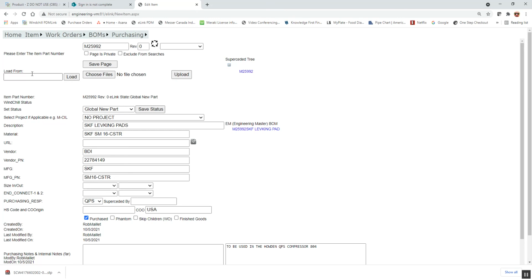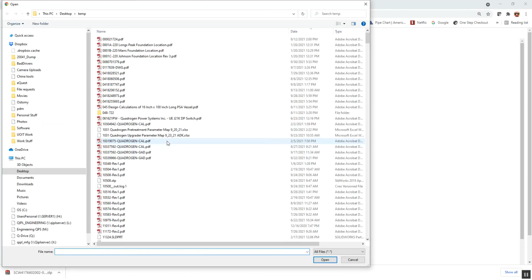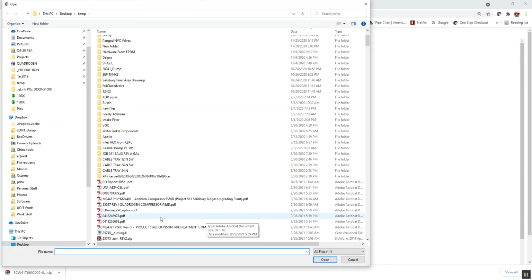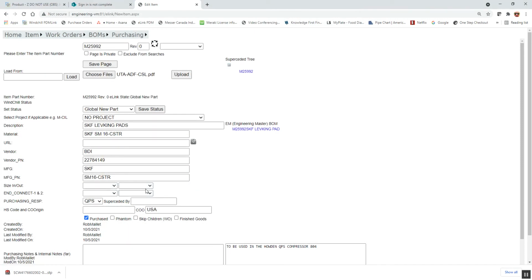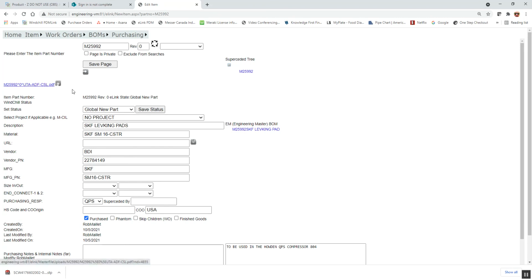I'm going to just ignore this load from option, and I'm going to pick this choose file. So this choose file will allow me to browse to any file that I might have stored on my drive. I have a temporary location that I typically keep files. I will click it and I will upload it, and that file will now be in E-Link.